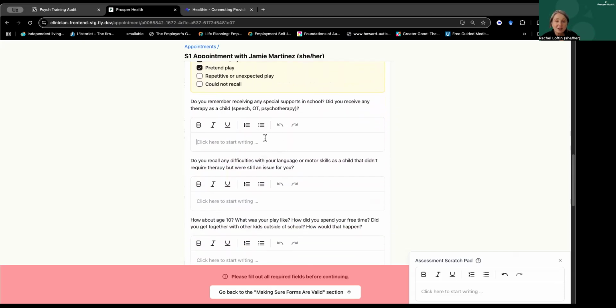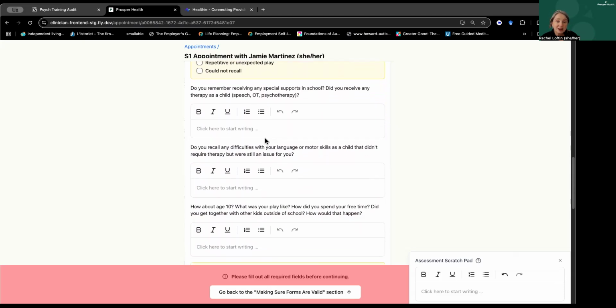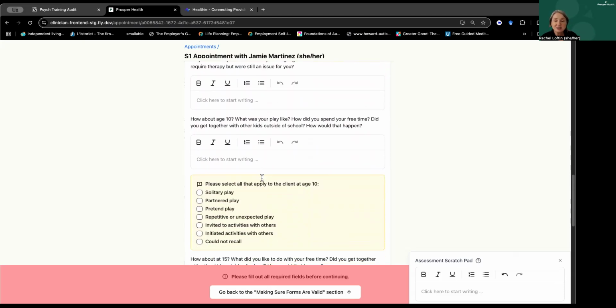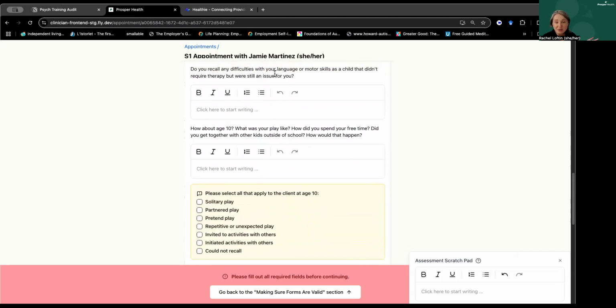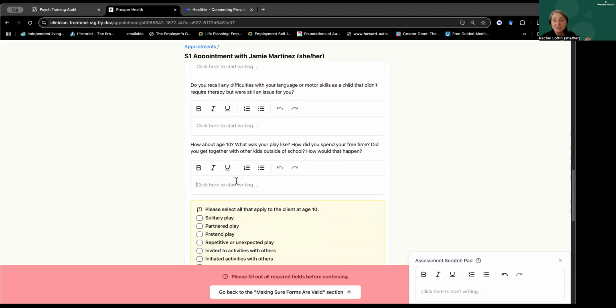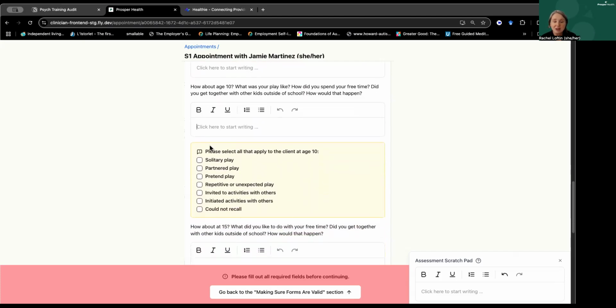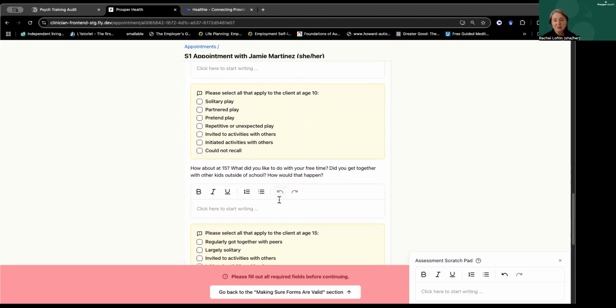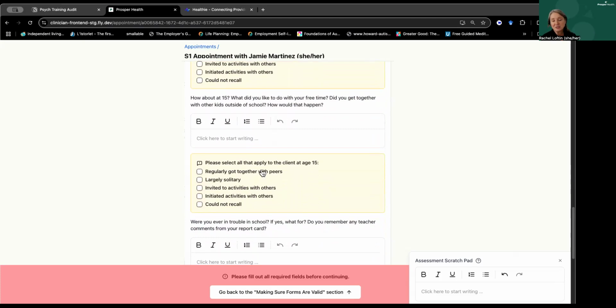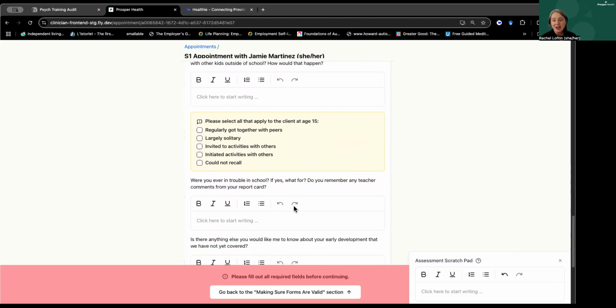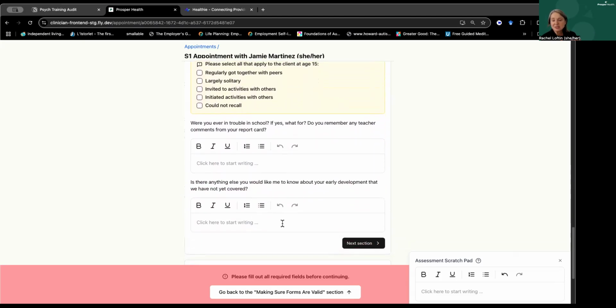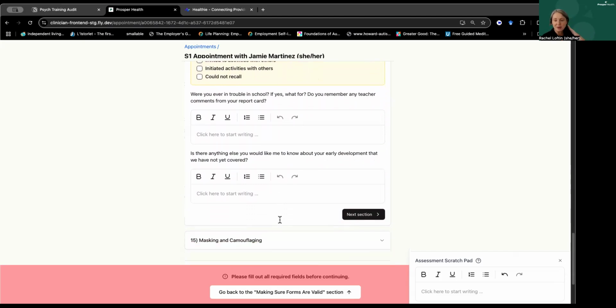The next is asking about the kinds of therapy they got in school, if they got any, or other difficulties they might have had, but maybe never ended up getting therapy for. And then you're going to jump ahead to 10 and ask about play at age 10. What did you do in your free time? What was it like when you got together with other kids? And then now you'll see it's not just about the play, but also who's starting the activities, who's making the plans. And then at 15, it really changes a lot, more like what teenagers do when they get together, and asks about that. Asking if they've ever been in trouble at school, and then if there's anything else about early development that we haven't covered.